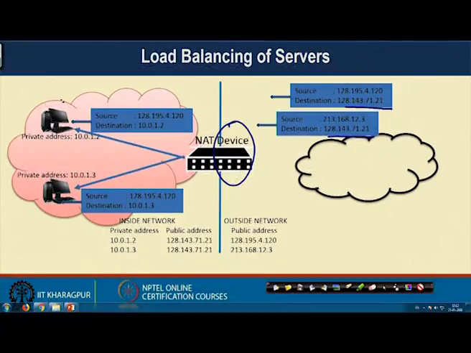Now, you can think of these machines as web servers, and you have two different copies of the web server. Whenever the web requests come to this particular IP address 128.143.7.21, you make a mapping to one of the private addresses, either 10.0.1.2 or 10.0.1.3, based on availability or based on the load balancing principle, and then send the request to that particular machine.